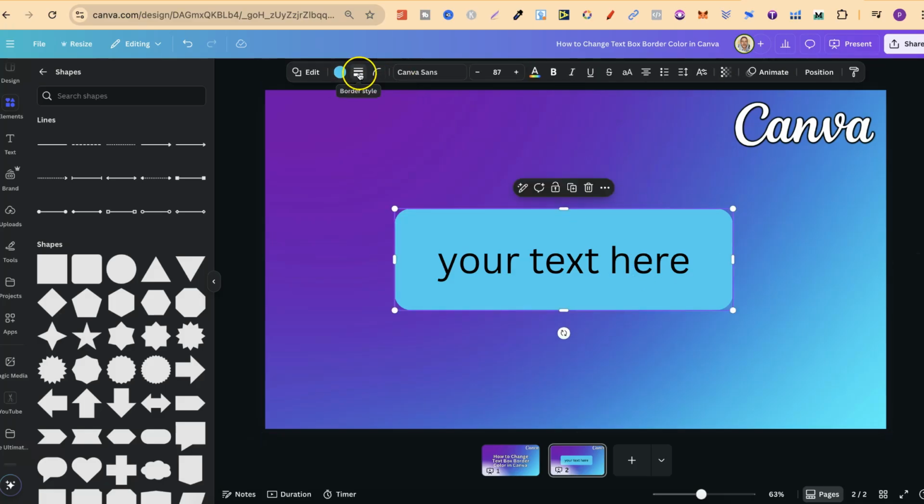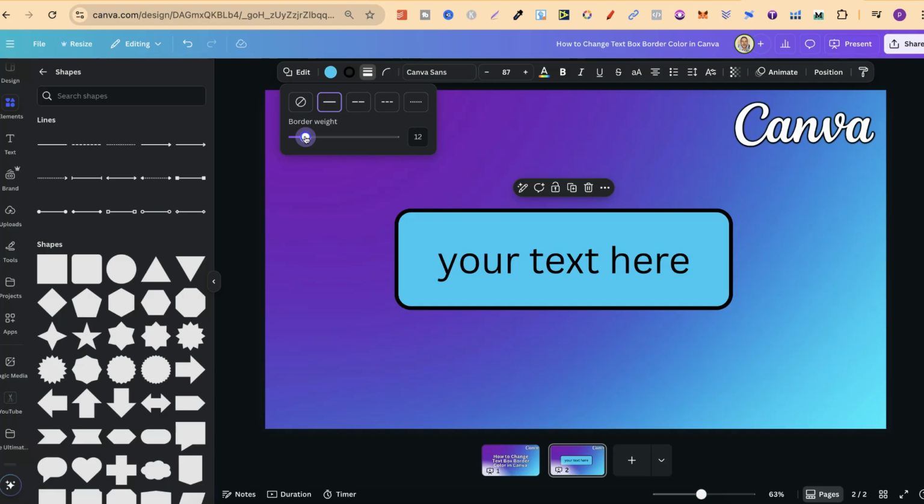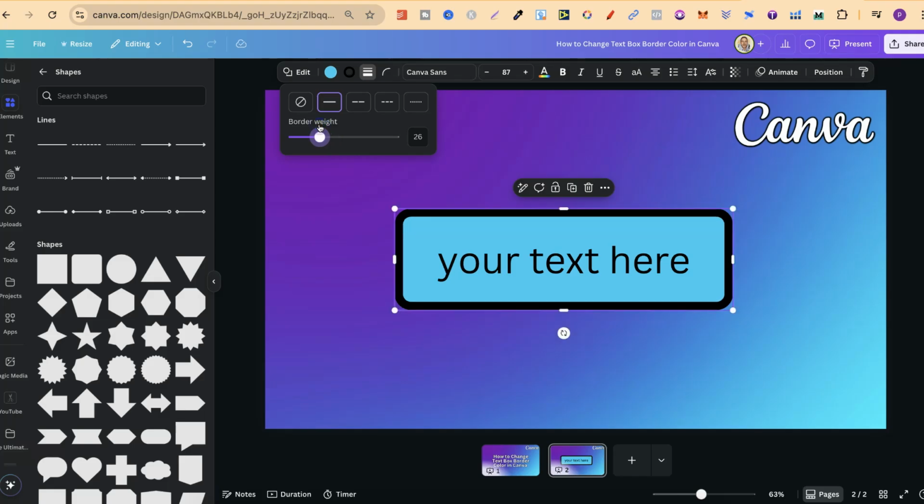So we're going to come to border style, then we're going to choose one of the styles just here. Let's go with the solid one, and then we can increase that border weight as well by playing with this bar. Now let's put it around about there. To change the colour of this is really simple.